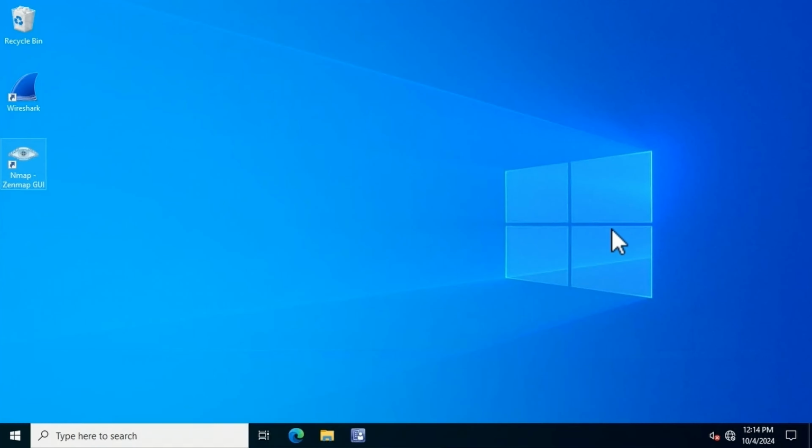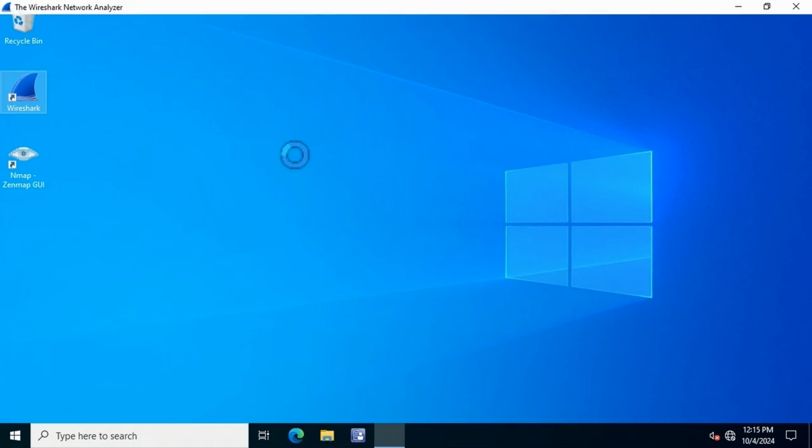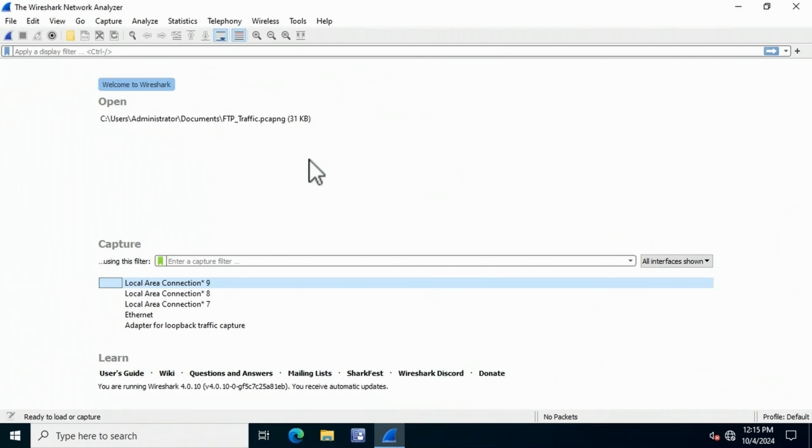In this demonstration, we'll take a look at how to use Wireshark to perform network analysis. Wireshark is an example of a network sniffer that can be used to capture network traffic and analyze that network traffic. You can download Wireshark from wireshark.org. I've already got Wireshark installed, so I'm going to launch it by double-clicking on the Wireshark icon.